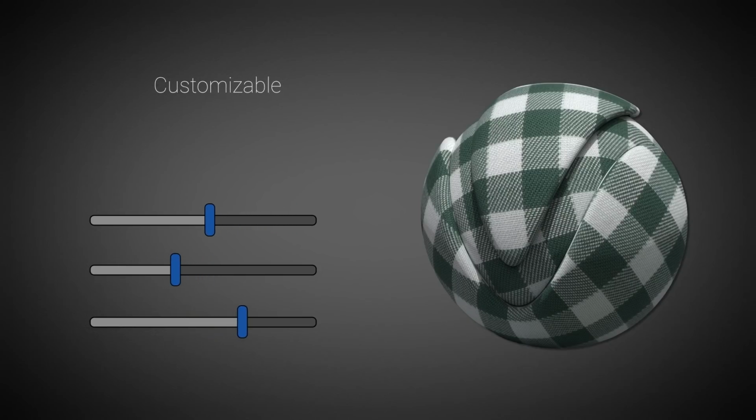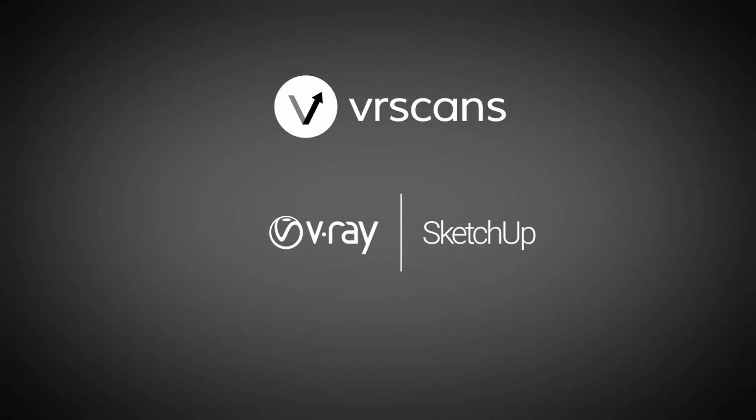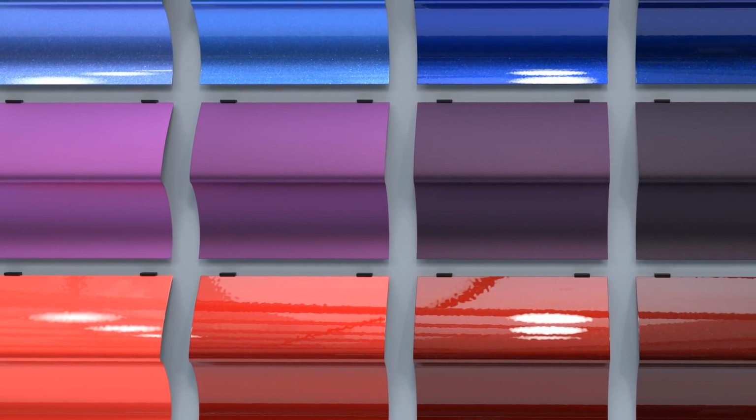The VR Scans material plugin is part of V-Ray version 3.6, which provides the user interface for importing, modifying, and using the VR Scans materials in V-Ray for SketchUp. There is no need for additional installation. Once you purchase a license for the VR Scans plugin, you automatically receive a 1-year subscription for the VR Scans library.